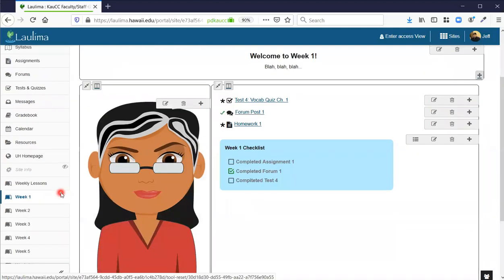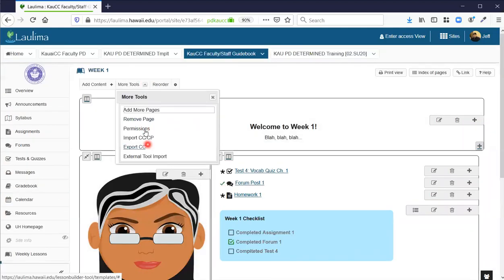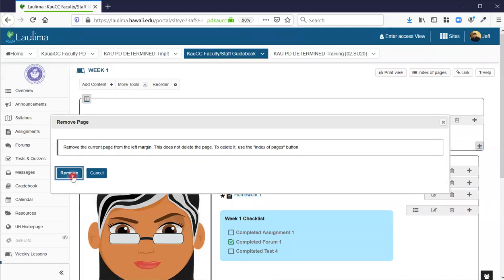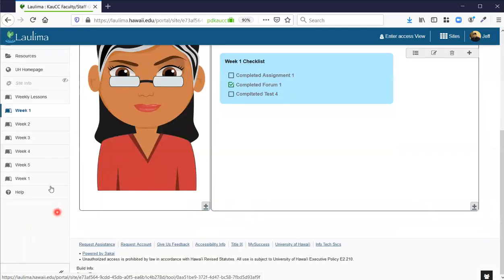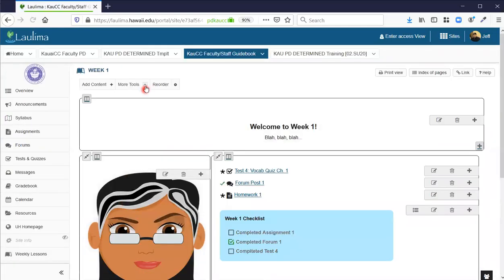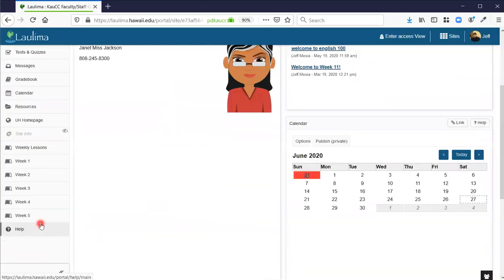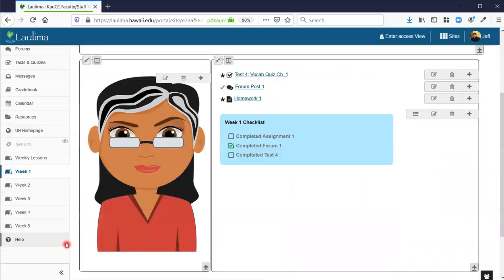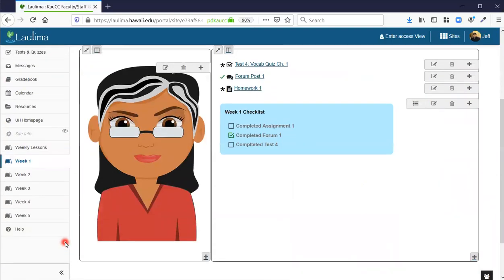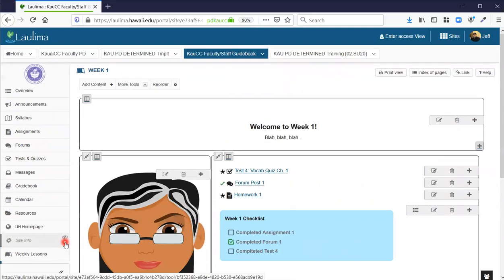And I already showed you how to remove, right? So let's go ahead and remove that. Actually, I don't want to remove that one. I want to remove this guy here. So I'll just remove it. And it should be gone now. Yeah, so it's gone, right? So there's my week one and my only week one. Okay. All right. Let's look at this reorder option now.